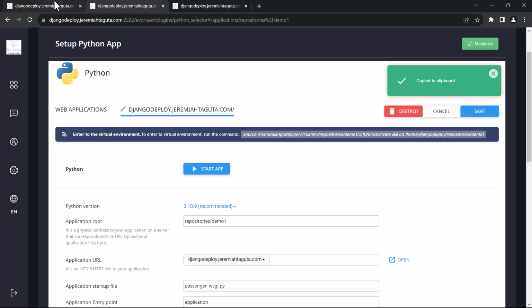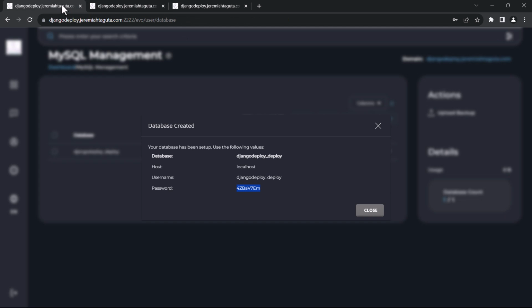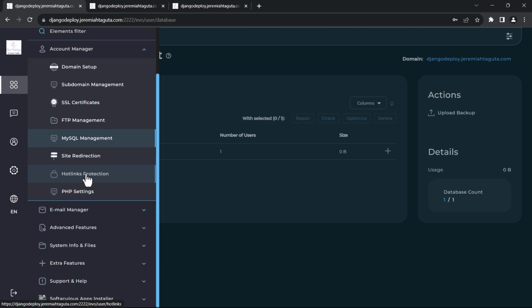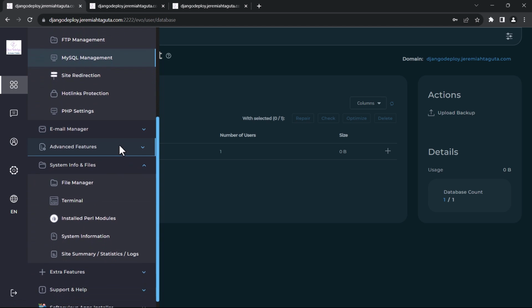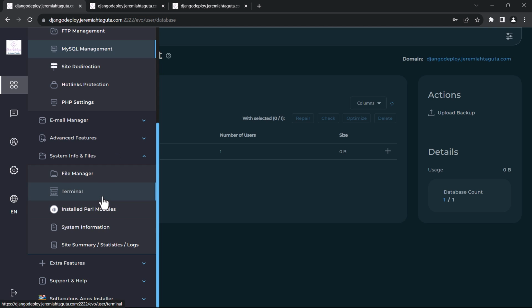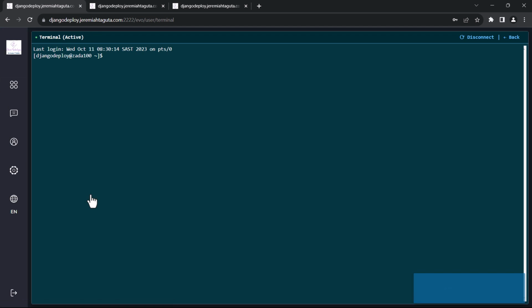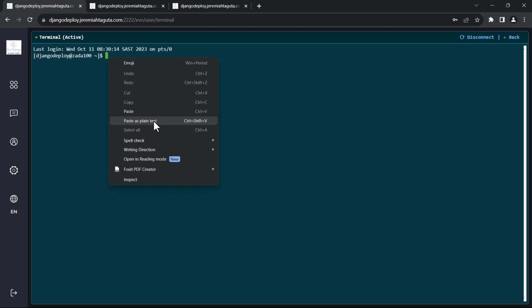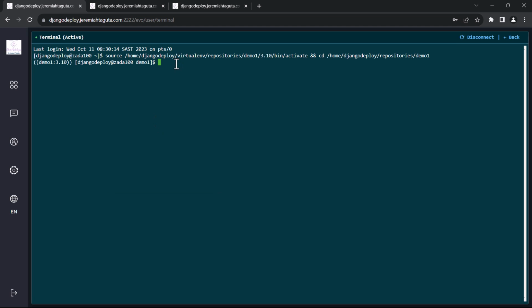path here, we can go to our Django admin dashboard, and we need to go under system info and files to the terminal. Now if you can't see the terminal here, request it from your hosting service provider. Then we can click our terminal. Here is our terminal. We need to right click and paste our virtual environment path. Now we are in the virtual environment, as you can see here.